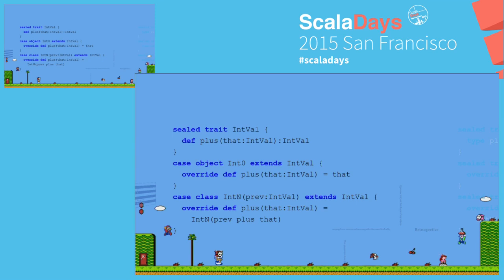And I have my Int0, which is my base case, as I mentioned for Peano. And it extends an IntVal, and my plus is always that, right? If you add me to anything, it's always that, because I'm 0. And IntN is int next. I really struggled with the name. I wanted to be succinct.